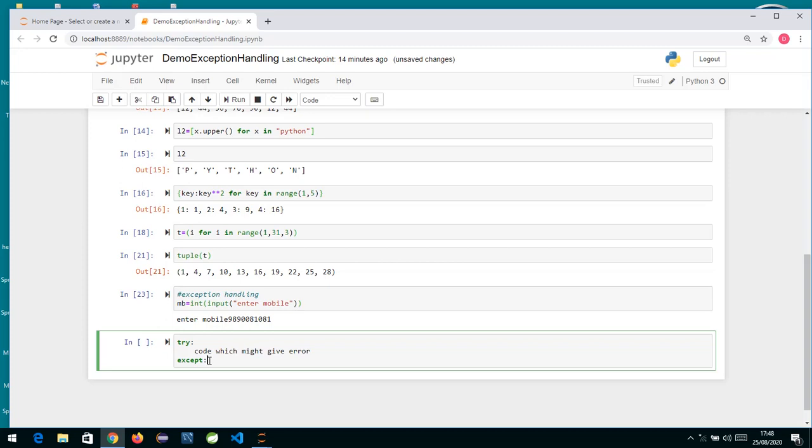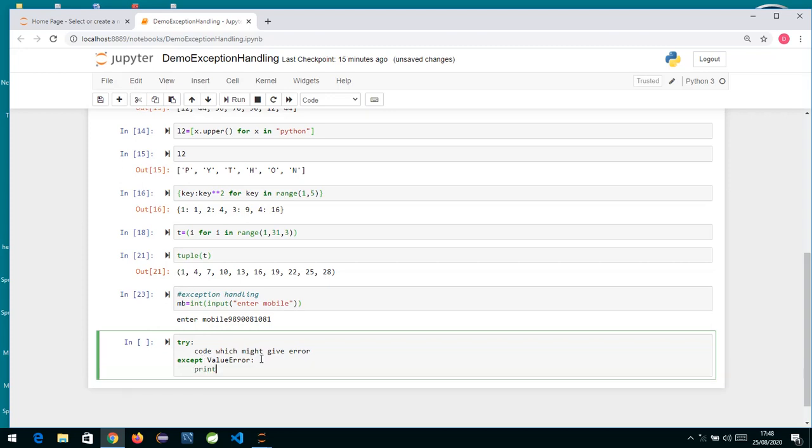Now writing only an except block is a generalized thing. You can also have a specific error, like except, and you can write value error. Suppose I write value error, and then I write print wrong input or something like that.